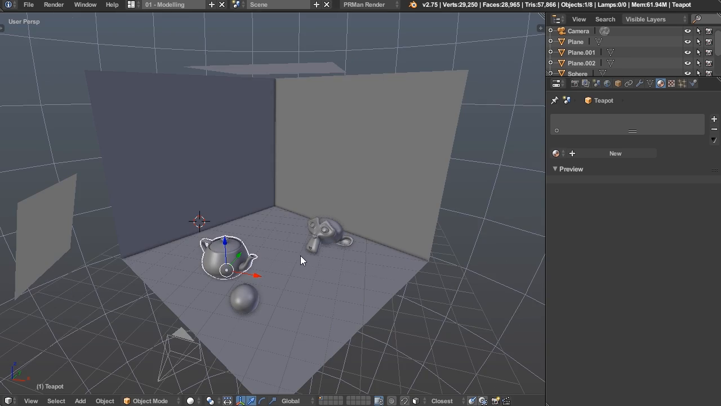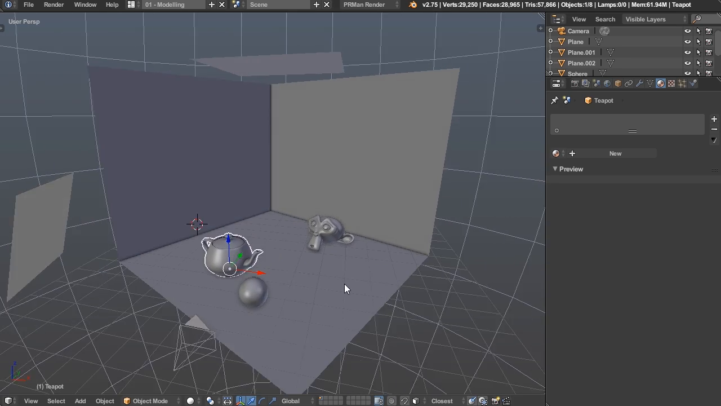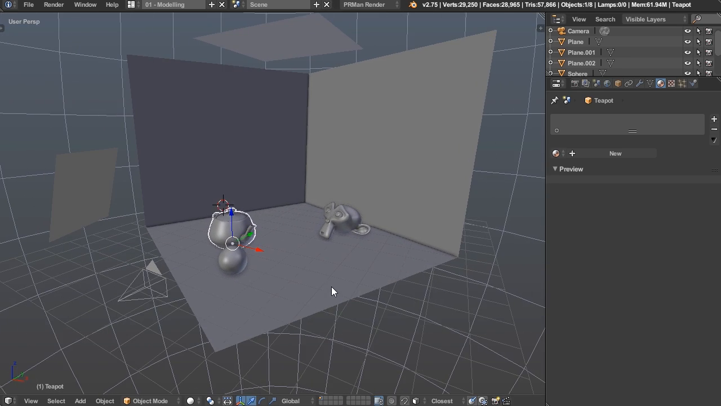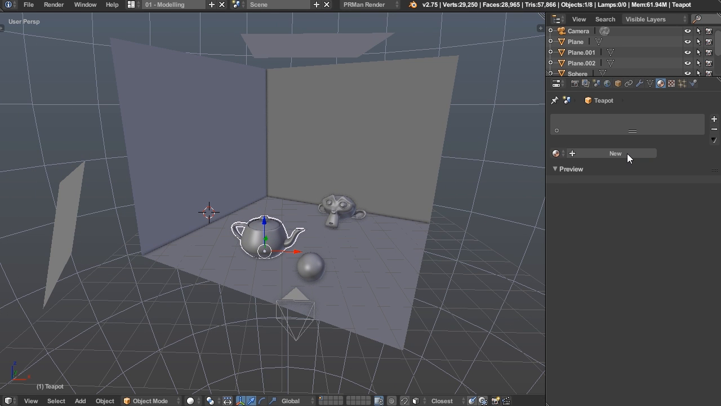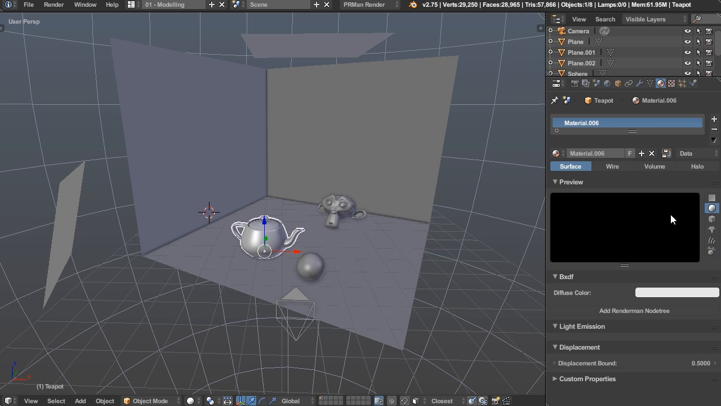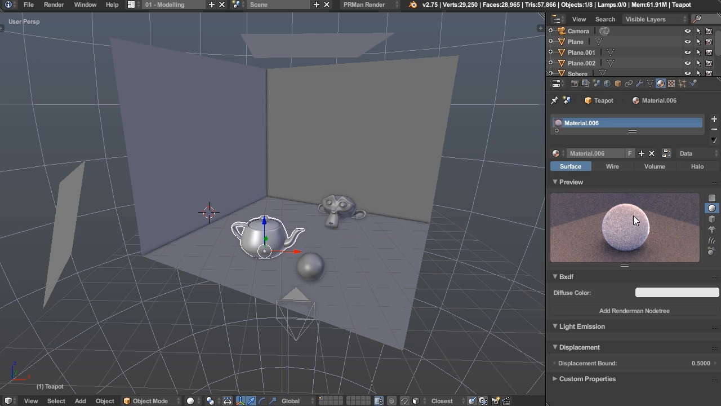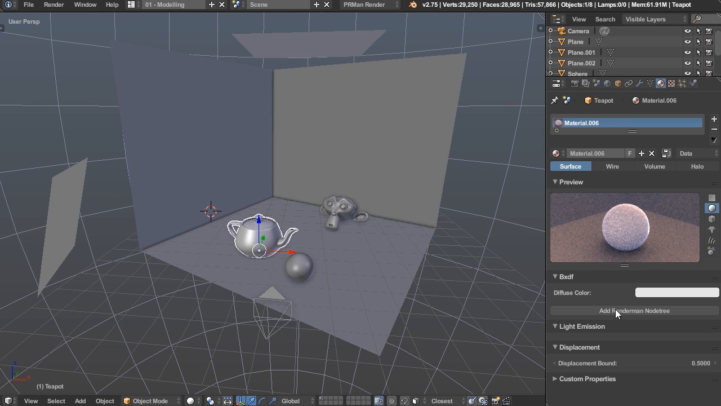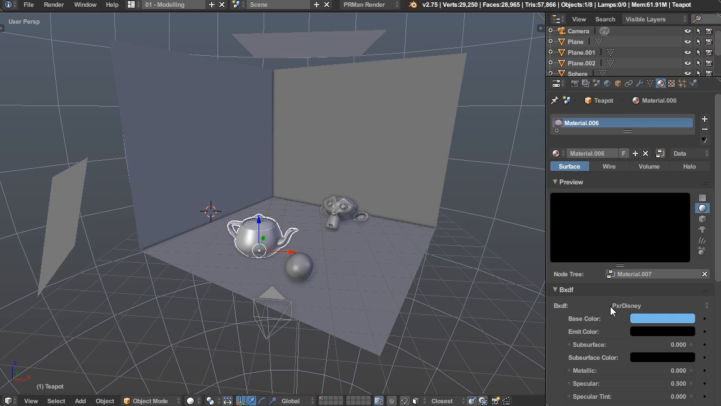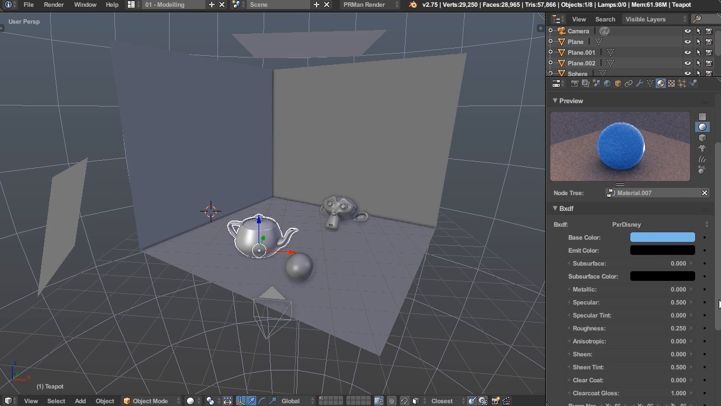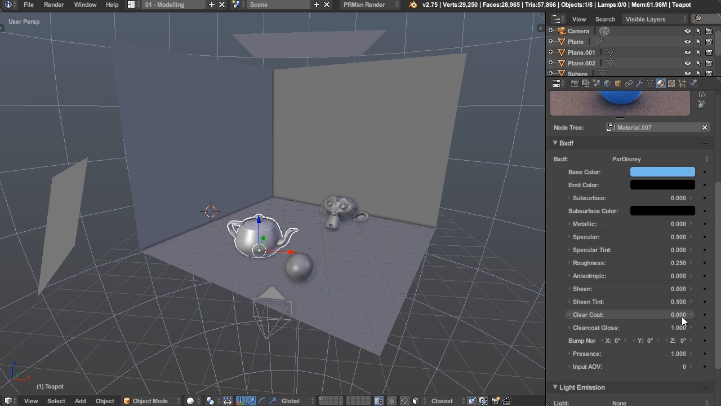So let's go ahead and convert this scene to the preview image or something similar that I had before. First, I'm going to take this teapot and just add a new material, and you'll see right off the bat that it's a new preview image here, and it's just a regular diffuse. Once we add RenderMan node tree, then we have a whole bunch of options here.